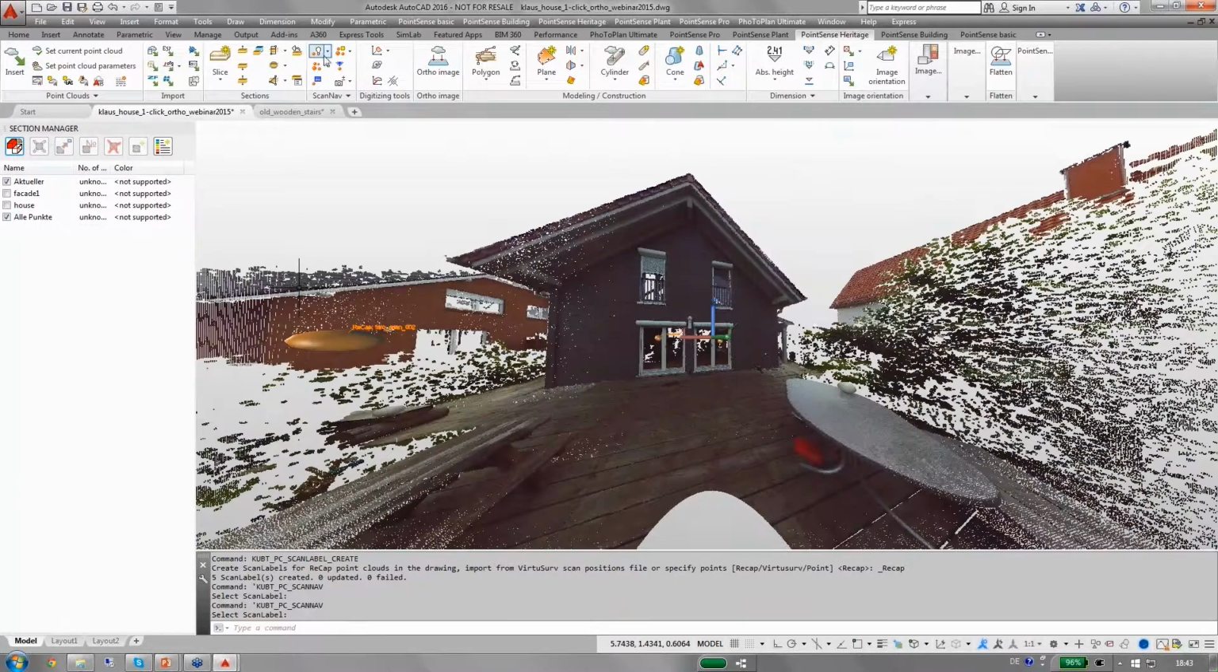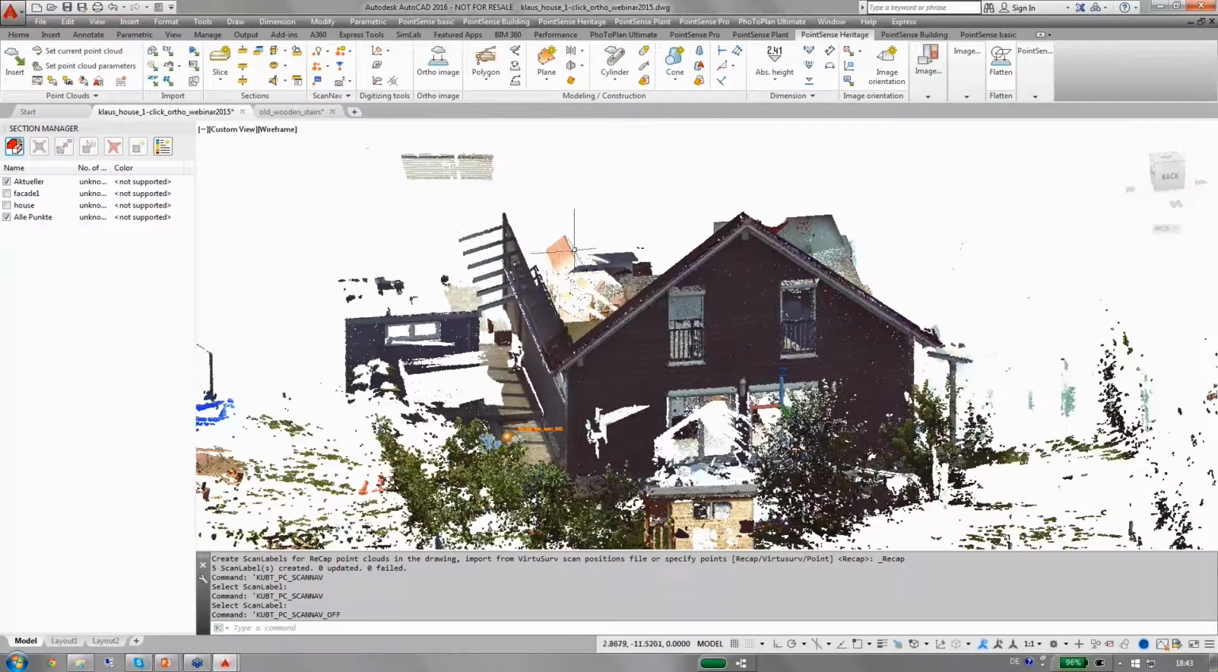All right. Of course, you can always switch off the scan navigation tool, and all your scans are visible again, and you can turn off those scan labels if they disturb your view.